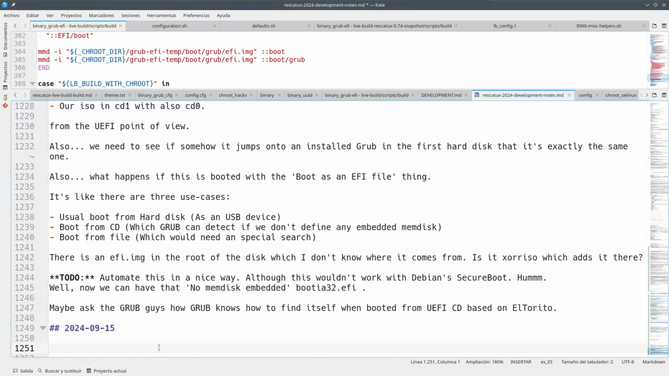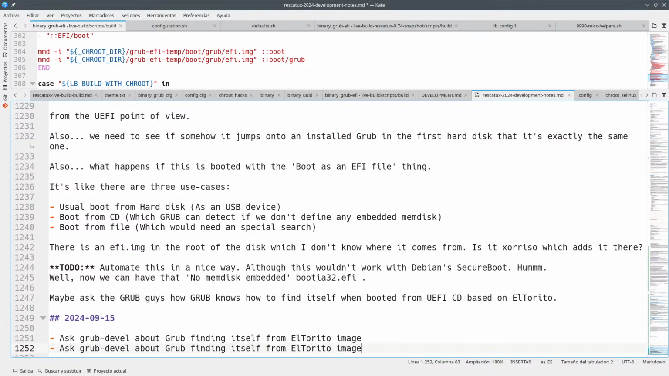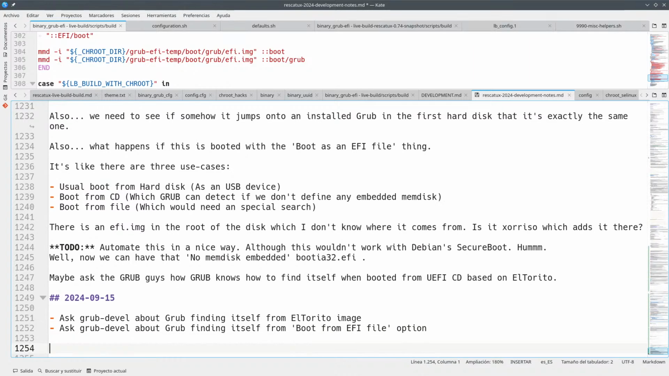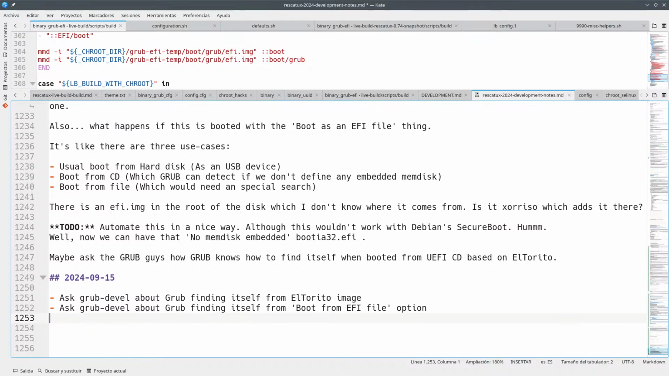So the idea is to ask GRUB devel about GRUB finding itself from an El Torito image, and ask GRUB devel about GRUB finding itself from the boot from EFI file option. In addition to that, we could answer Oscar, but we are not going to answer Oscar, because we have already talked about this.